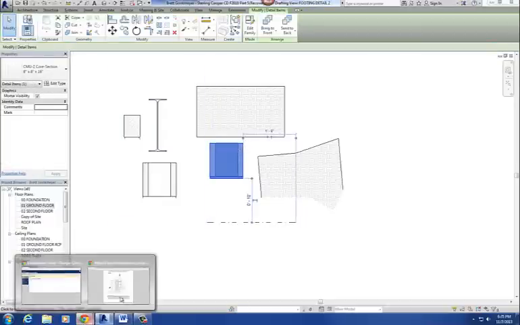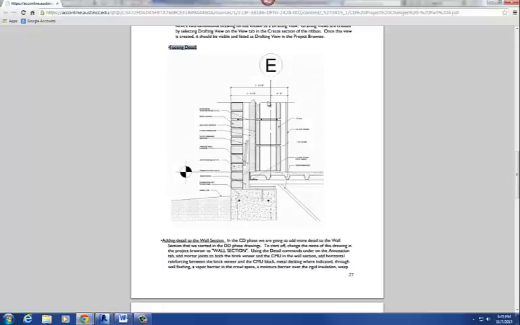So let's take a look at our handout. This is what I've got in there. I've got that CMU, the 2-core 8x8x16. I've got a brick in there. What else? I've got this steel angle here. I've got this 20 LH02 bar joist in there, the metal decking, and that's it. So those are all the 2D detail components I have loaded into my project: the 2-core, the brick, the steel angle, the metal deck, and the bar joist.